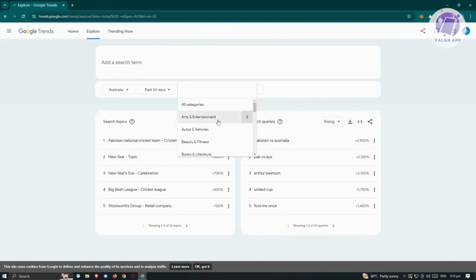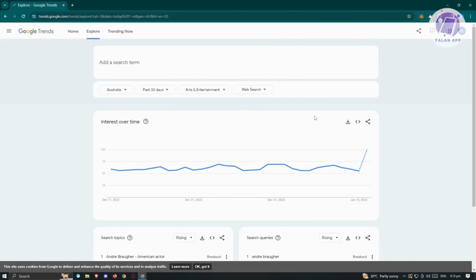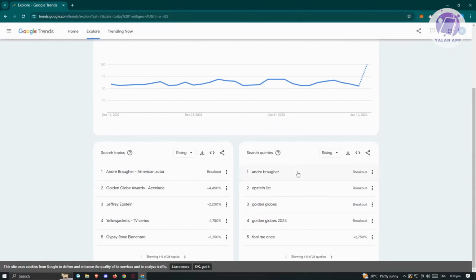So maybe I'll say I'm around arts and entertainment here, since we are looking for products we want to sell. When you scroll down a bit, there's a lot, like Golden Globes, Fool Me Once. So in this case, you might want to consider getting products similar to those that you see here in the search queries.